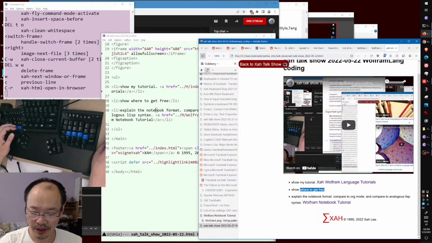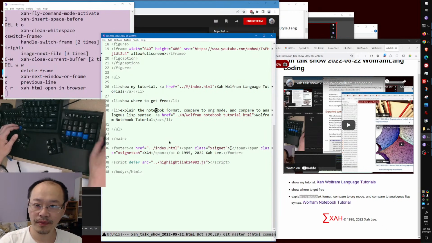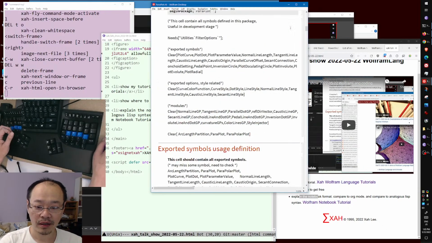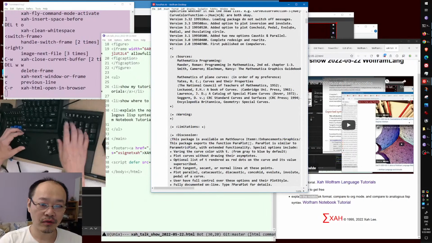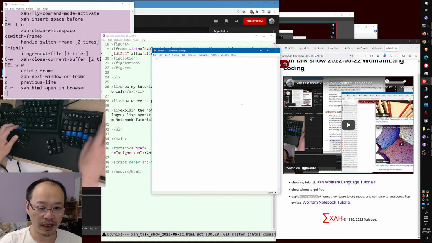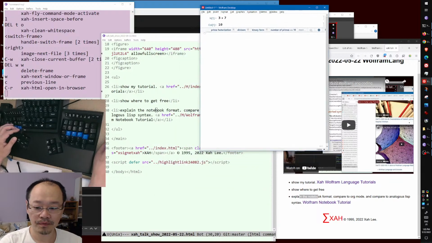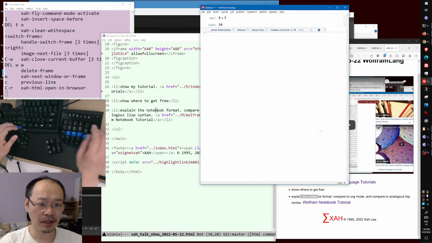So you know where to get it for free, and let me explain the Wolfram language notebook format, okay? You start Wolfram language desktop, new notebook, and let's say 3 plus 2, 3 plus 7, okay? Enter 10, and let's magnify. So you got a big, so this is a notebook.